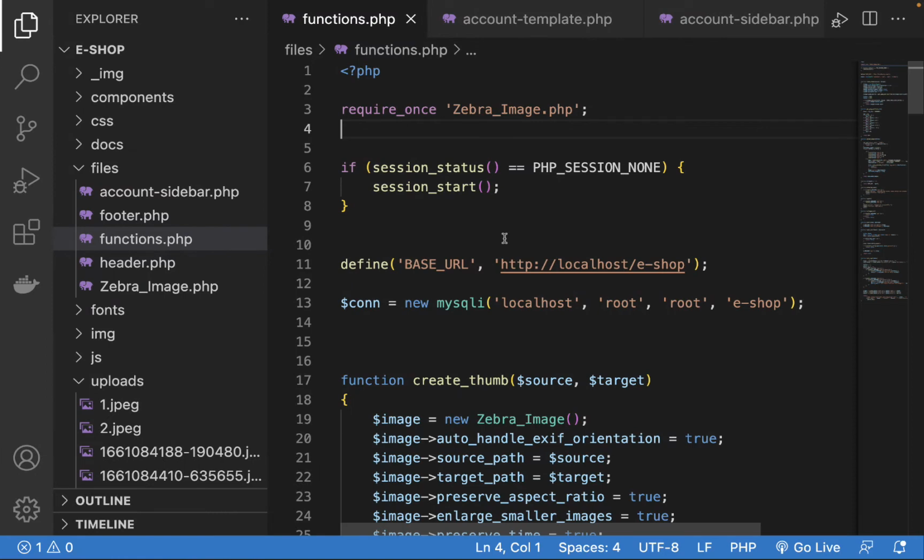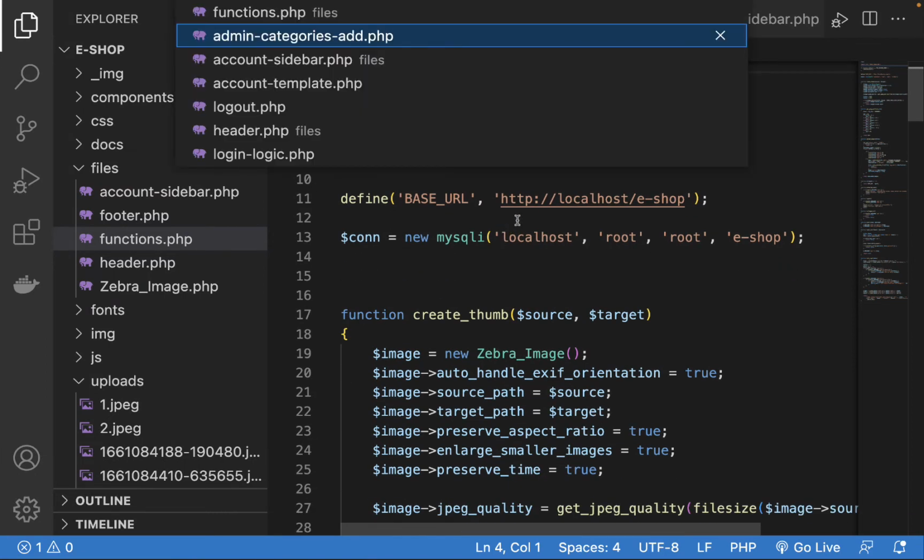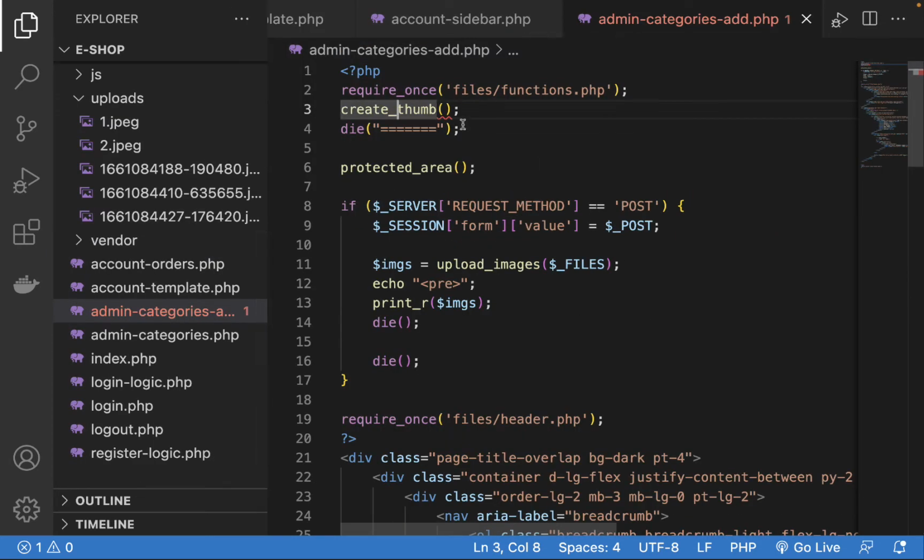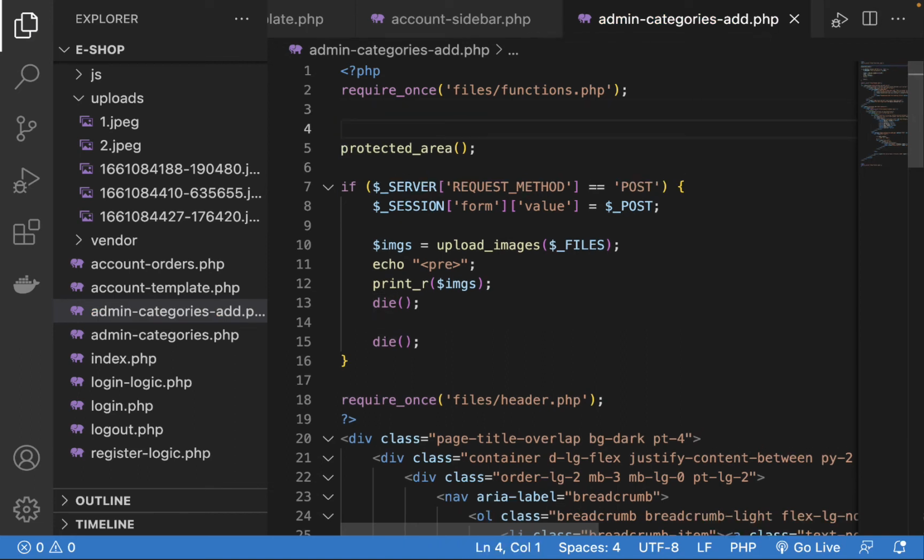So if I come and refresh, I think we'll get an error calling something that is not having arguments. So let's go ahead and finish it from here. I'll come here to admin categories, and I'll remove this method. I'll remove this.